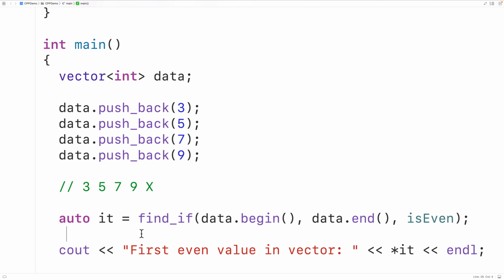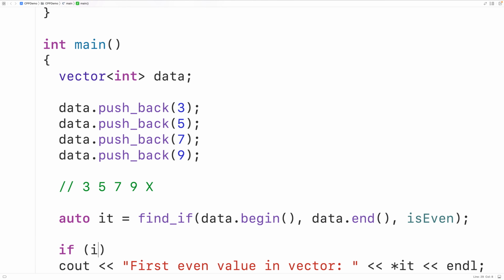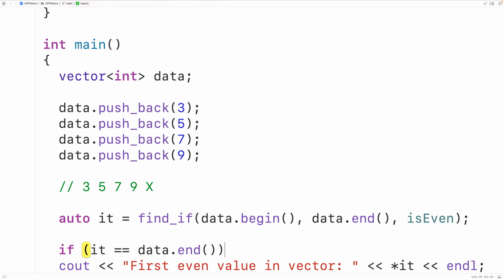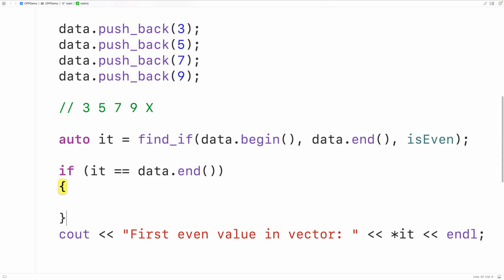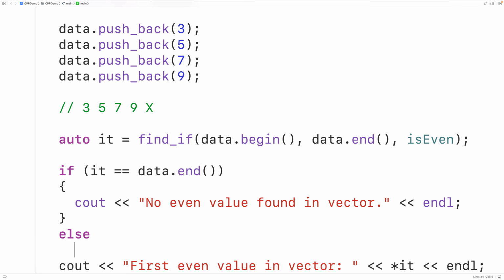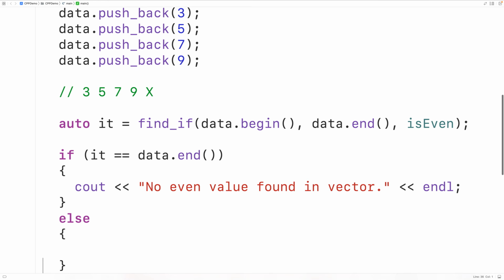So we'll have here if it is equal to data.end, then we'll output "no even value found in vector" followed by an endl. Otherwise, we'll output the first even value in the vector.